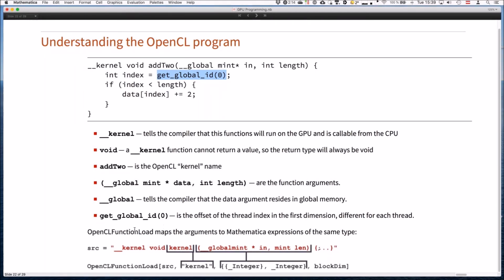How does the mapping of the data work here? We see this on the bottom of the slide. Important is that the name of the kernel must match the kernel name used upon OpenCLFunctionLoad, and the arguments here must match the declaration of the arguments in the OpenCLFunctionLoad function. For example, if we use integer types here, we have to use integer types there as well. And finally, the third important argument is the dimensions of our block or workgroup item size.